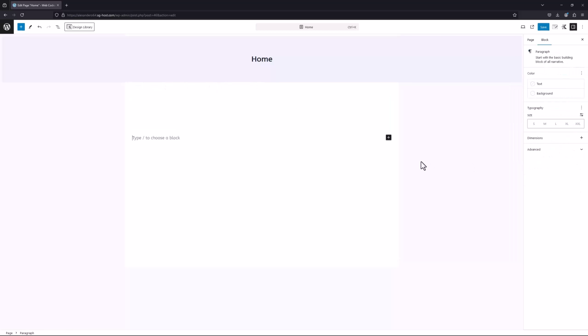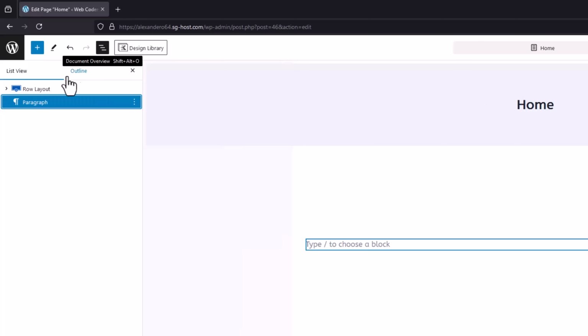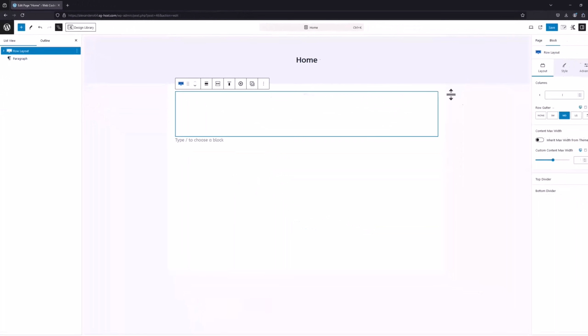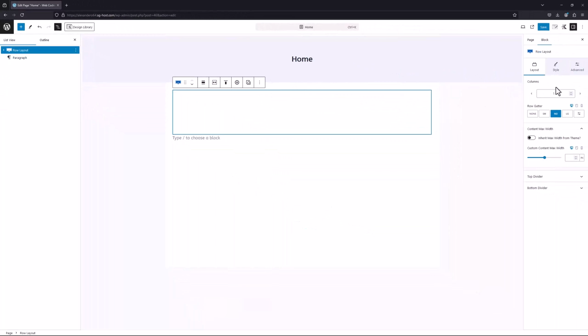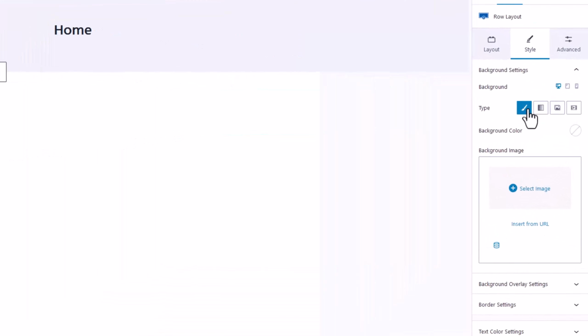All right, next thing we're going to do is this. We're going to add the video to the row, the background of the row. So I'm going to make use of the highlighter in here. Go to row layout. Okay, so over here to the right, I'm going to go over here to style. And then for the background, I am going to go all the way here to video, choose video.